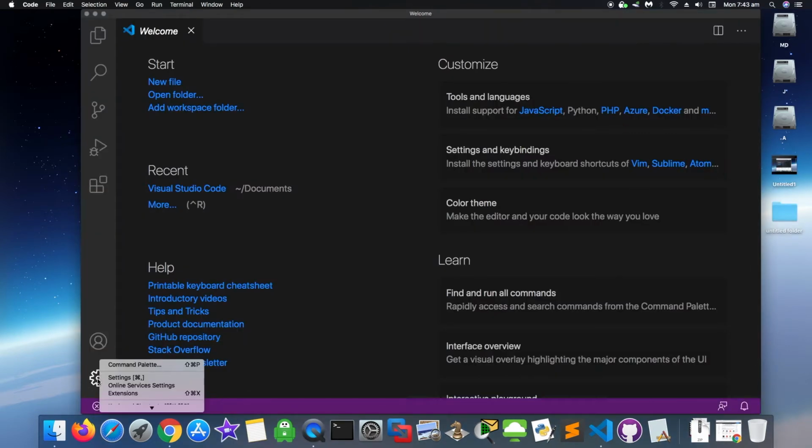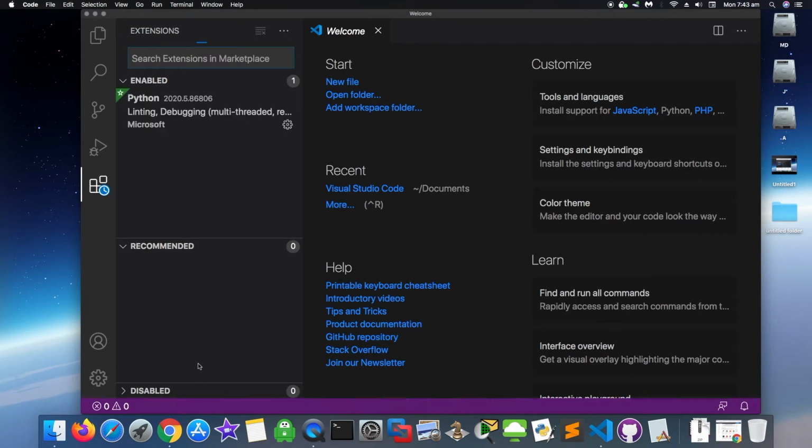Click on the settings. You can open the command palette by pressing Command Shift P. You can also go to the extensions, which is Shift Command X on your keyboard. So let's download some extensions.